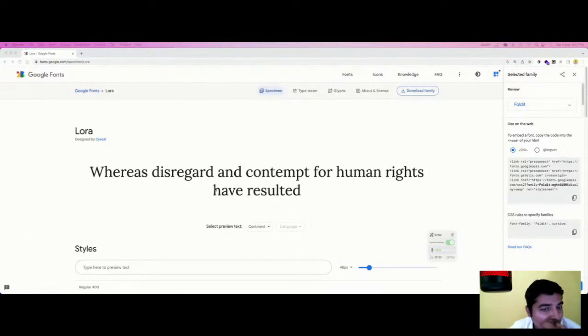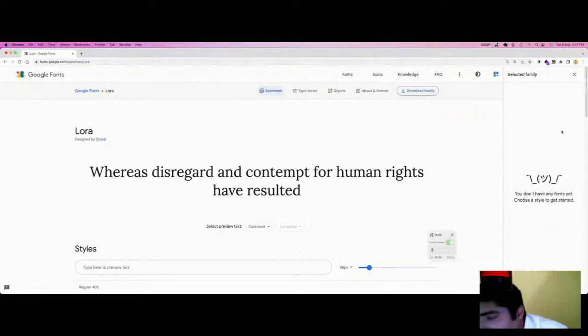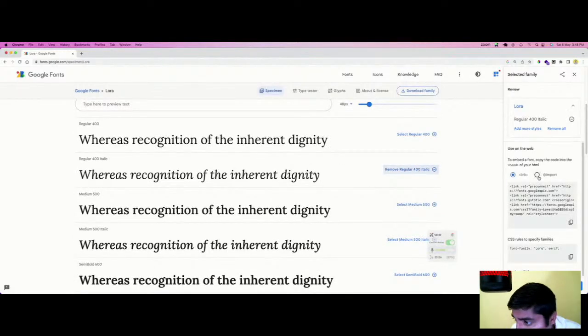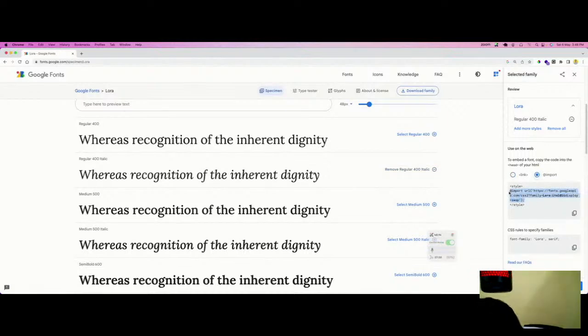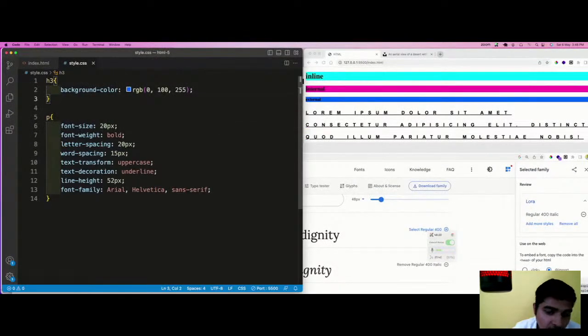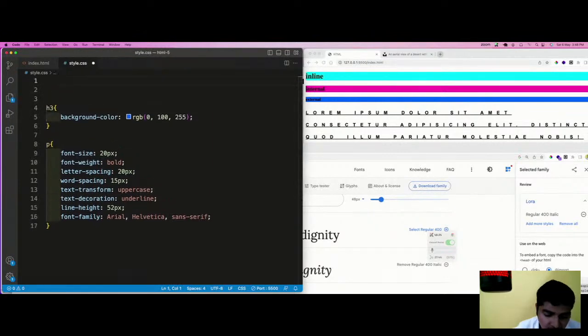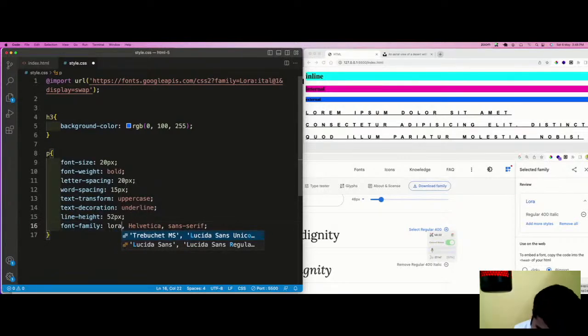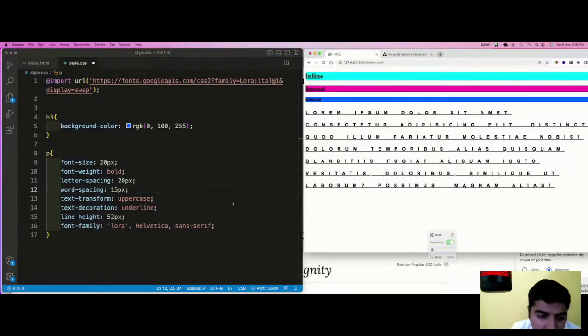So this is the Lora font which we are going to pick. Already we have some fonts, so let us remove them first. Okay, so this is the Lora font. Let us pick up this one and import it here. So Control C, and here we use Lora. Now see how the content looks.